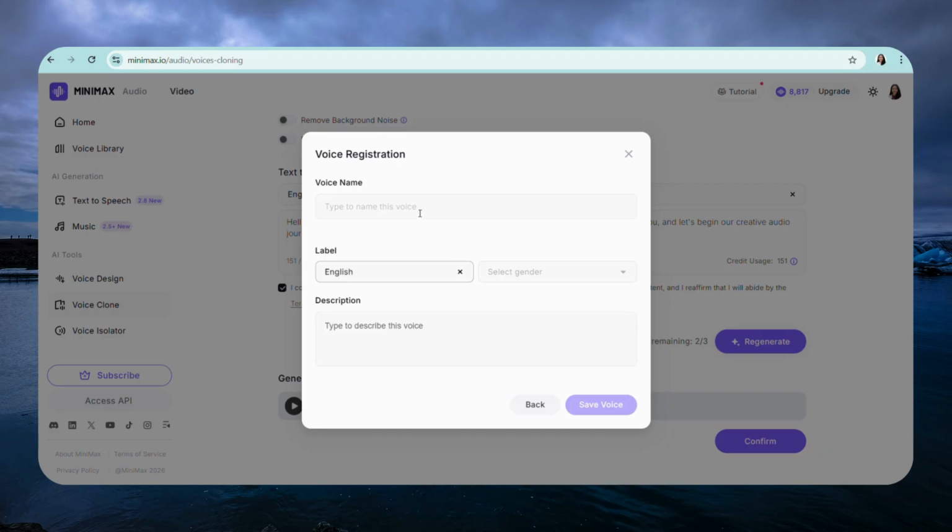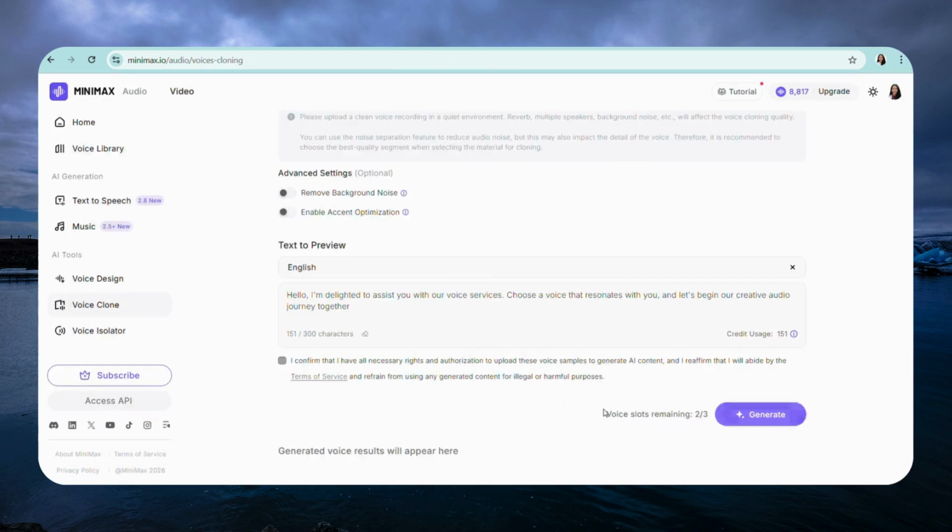You can then listen to the result and make adjustments if needed. If something sounds off, you can edit the text or refine your voice sample by uploading a clearer recording. Once you're satisfied, you can download the audio file and use it for your project.